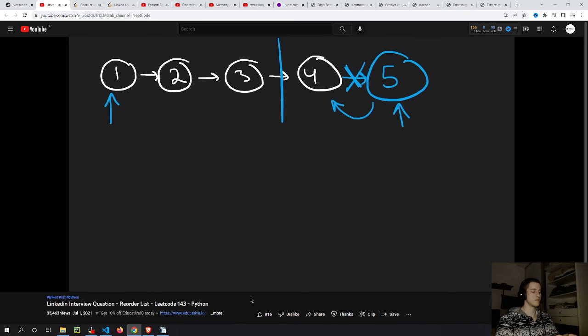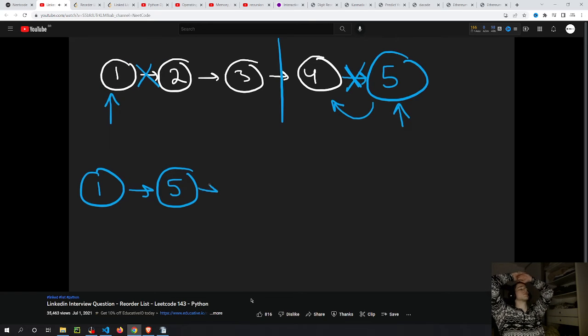What we're going to do is take this pointer dot next, right? 1 dot next, instead of being set to this node, we're going to break this link and set it equal to the second node, which is 5. And then, of course, 5 is pointing at this node 4. So instead of having it point at 4, we want it to be pointing at this node, which was the original next node for 1. So we're going to do that. 5 is going to point at the second node.